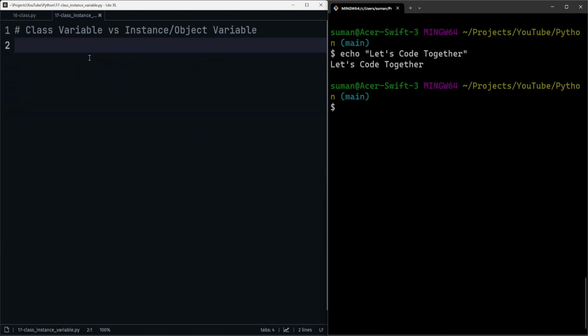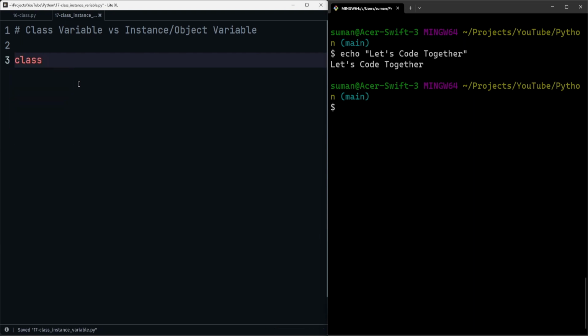Okay. So in object oriented programming, when you define a class, there are two types of variables. One is called the class variable and one is called the instance variable. Let's take an example and I'll show you what the difference is and how we define it. Suppose let's take an example of a circle. Okay, suppose let's create a class called circle.